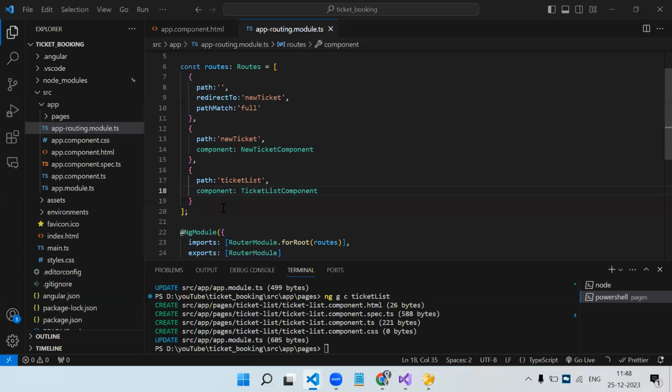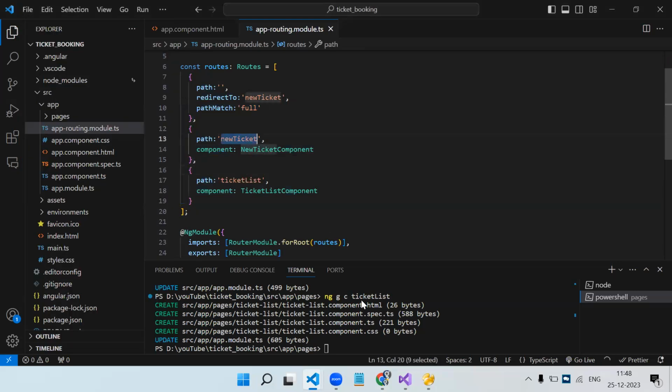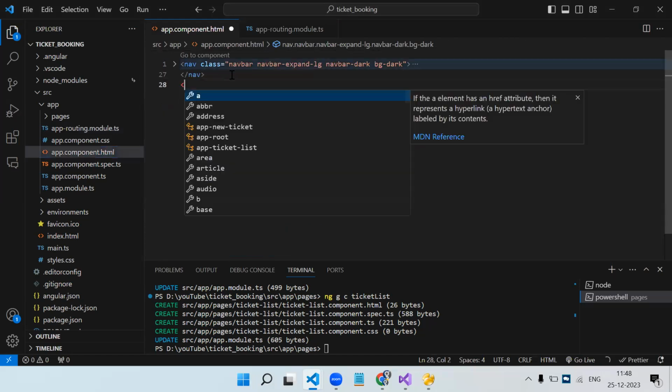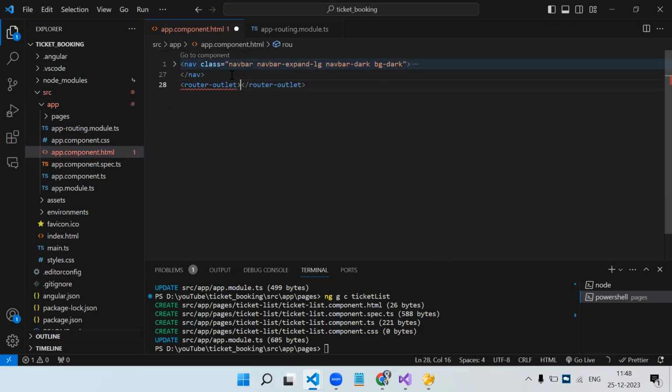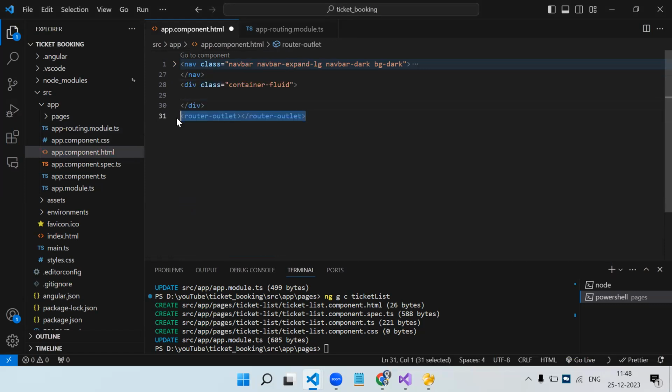Now, so routes are created. After that, let's check if by default our new ticket component is loaded over there. Okay, one more thing. We have added a nav bar, but we need router outlet as well. So router outlet, let's wrap this in a container fluid class so that we get some spacing around. Let's put it over here.